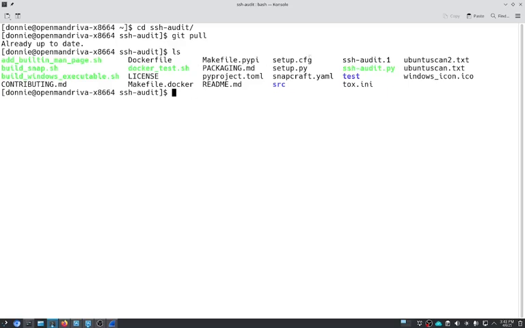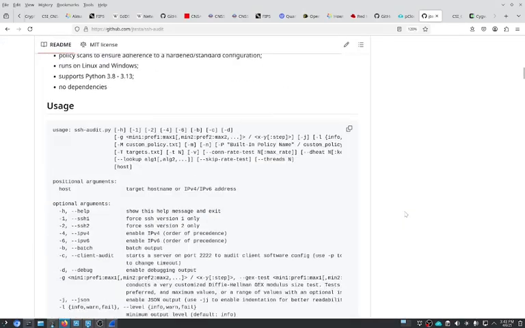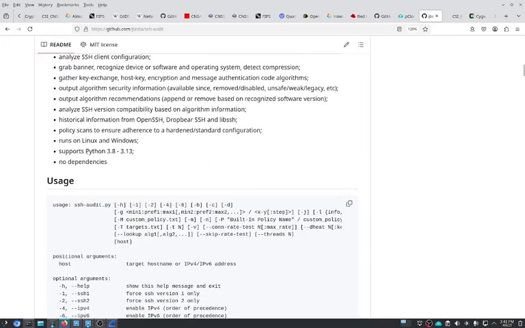The one that we're really interested in is this SSH Audit.py. And I forgot to mention, this is a Python script. So if we go down here, we'll see the requirements. We need Python 3.8 through 3.13, any one of those versions in that range. And it runs on Linux and Windows. And I haven't tested it on other non-Windows or non-Linux distros, but I would imagine that it'll run just fine on Mac OS or on the BSD distros, as long as you have Python on the machine. It should run just fine.